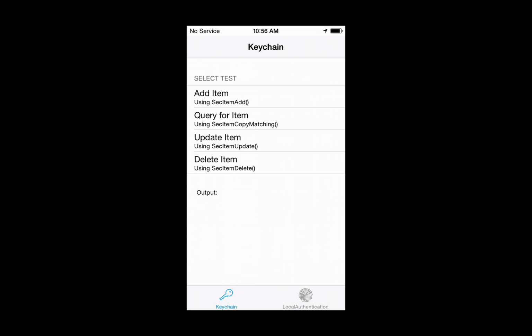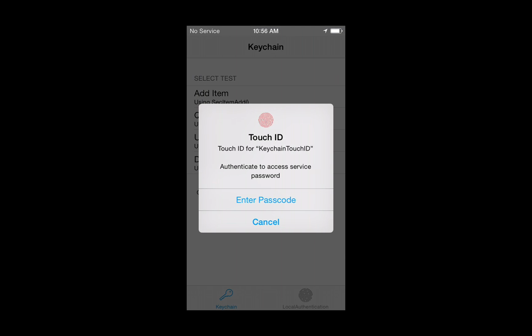It's really very simple. For the keychain, I have just 4 functions here which I can try. So let me start with adding the item. And by adding the item using SecItemAdd, I created an item which is protected by ACL. And I used exactly the same code as I was showing in the slide. And to read that item, I can ask for the copy item matching for the items.